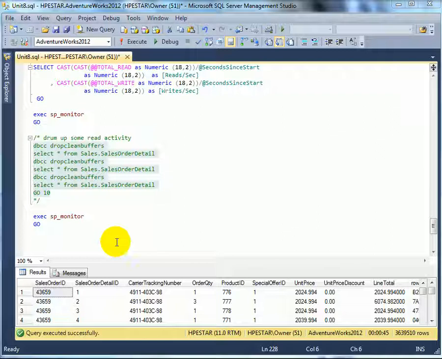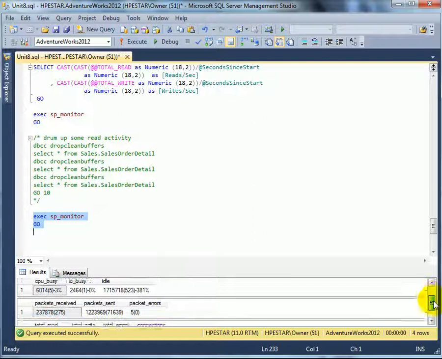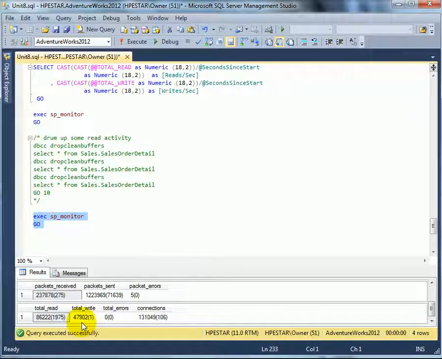The query finished successfully. It took 45 seconds. And we do sp_monitor again. And we don't see much write activity. On the other hand, we see lots of read activity. The read activity is not by row, it's by page, and the page is 8K. An 8K page may hold 100 rows of the Sales.SalesOrderDetail table.